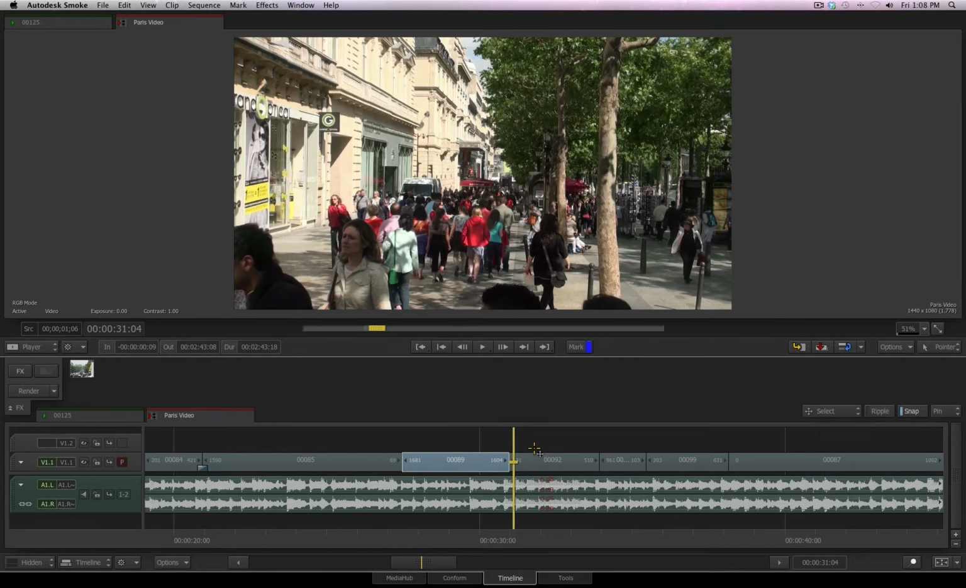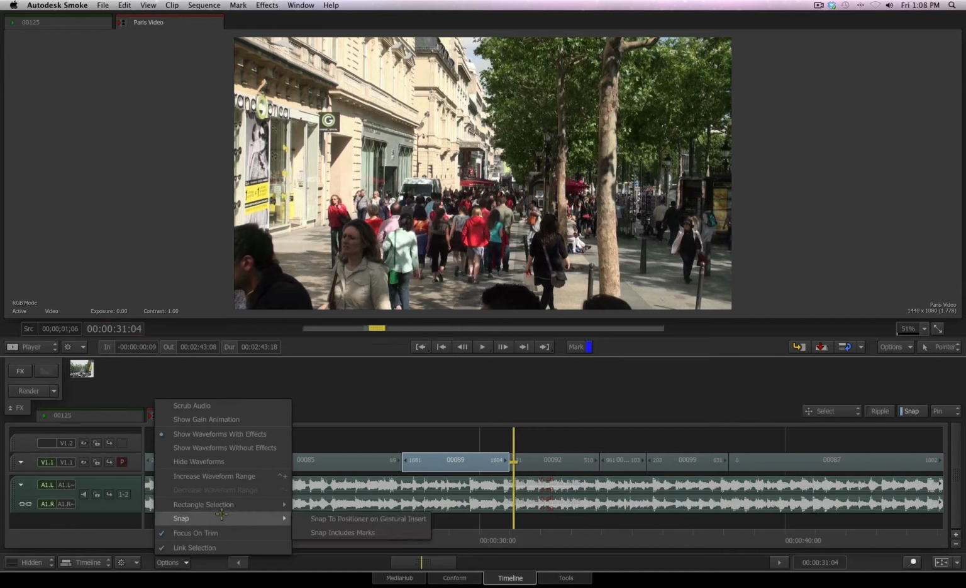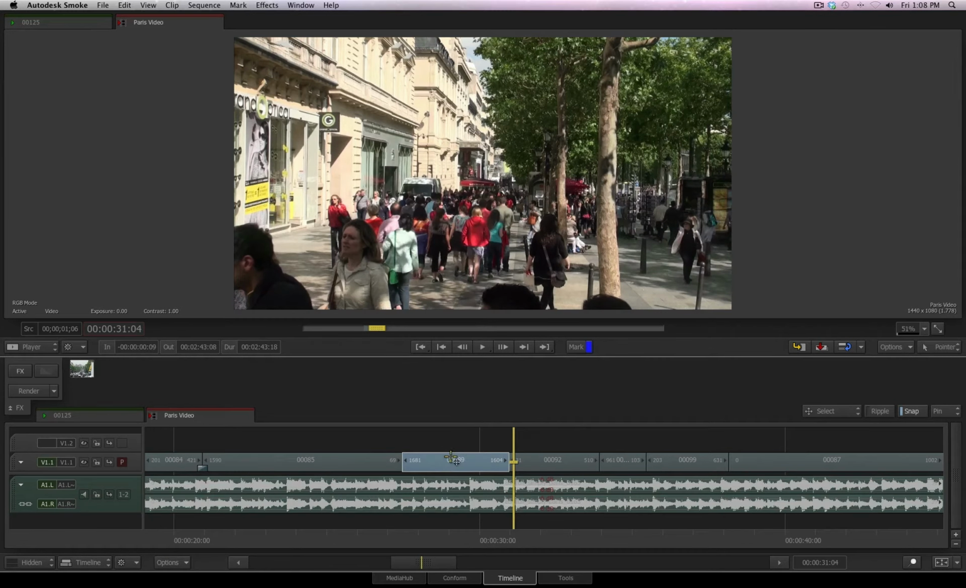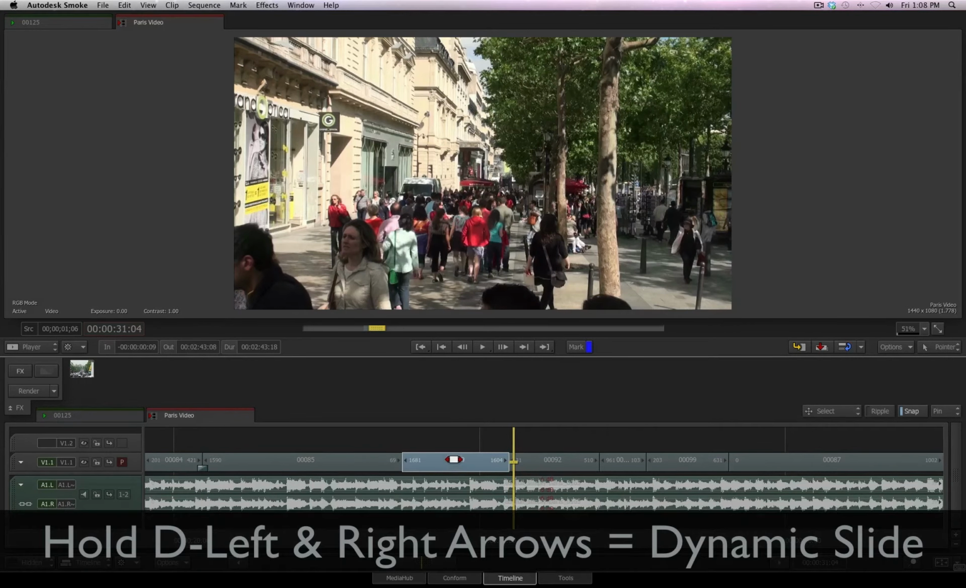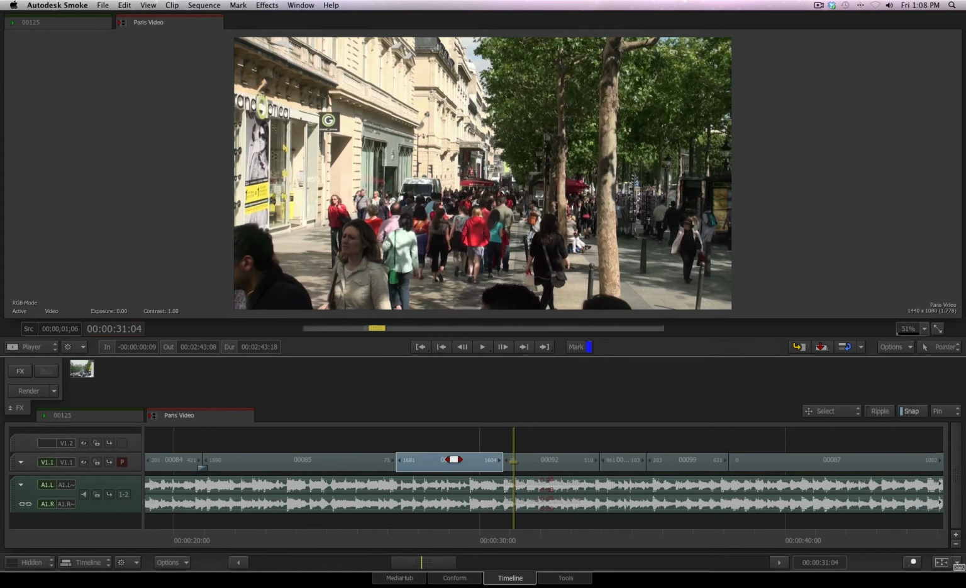If you have markers in here and you've enabled the option to snap to markers, this slide action will take advantage of your snap option if it's on. And the other thing, once again, I hold the D key, but I'm using my left and right arrow keys to dynamically slide this clip to where I want it to be.